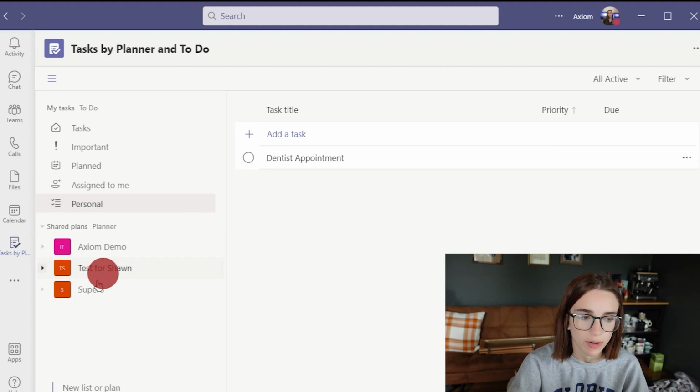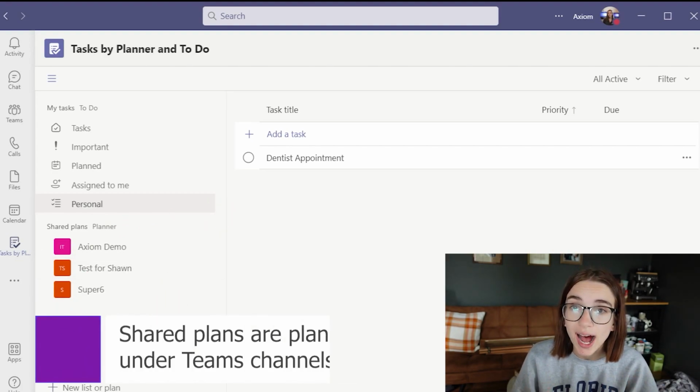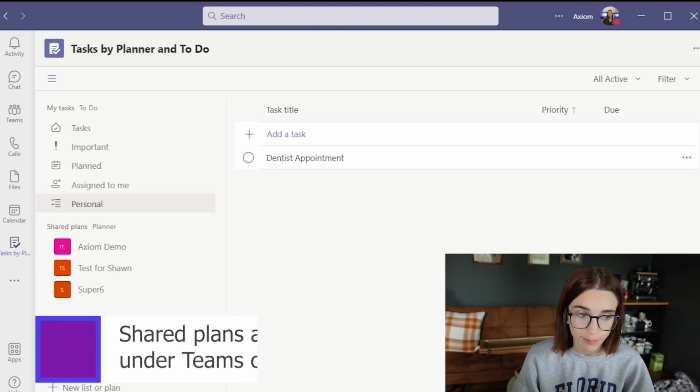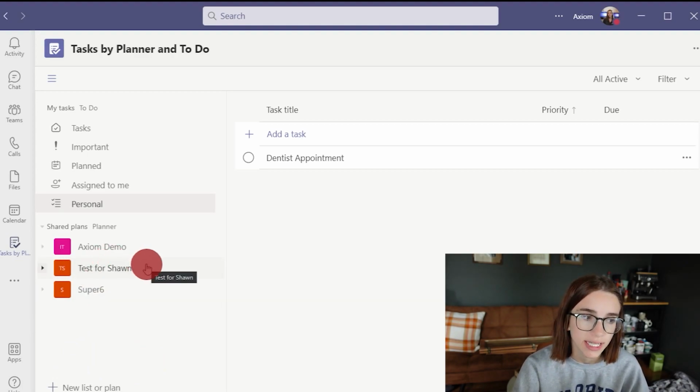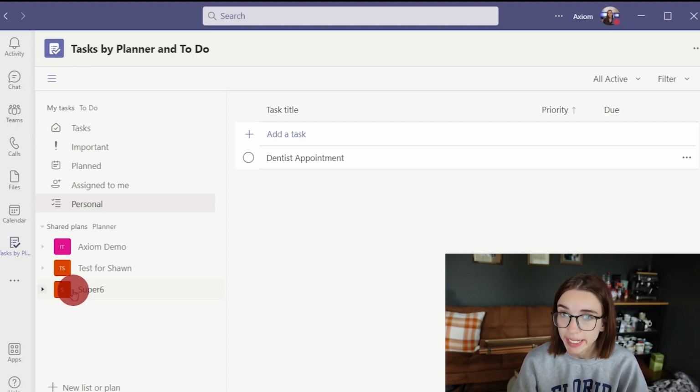These planners down here are my shared plans. These were planners that were created under Microsoft Teams. So, for example, I have a Test for Sean team that is in my Microsoft Teams section. This has a specific planner inside of it.